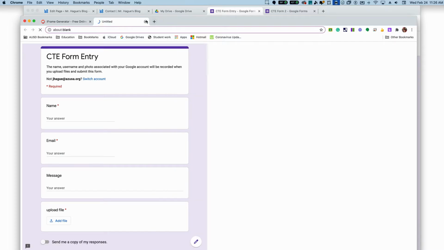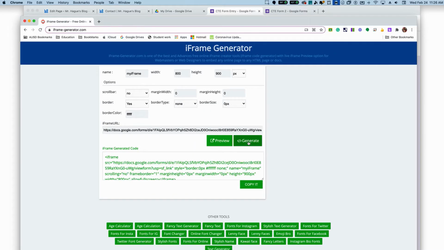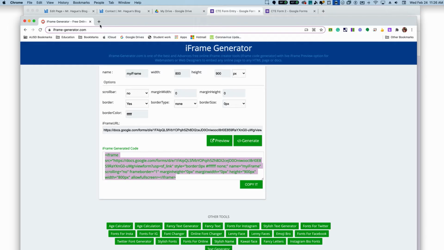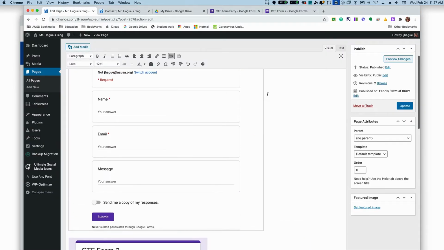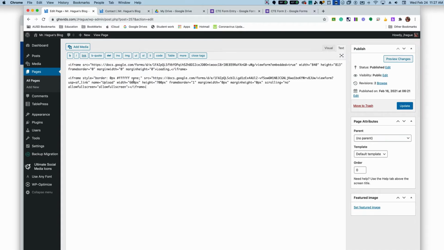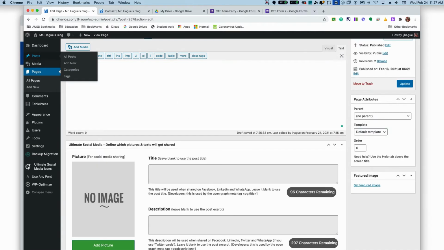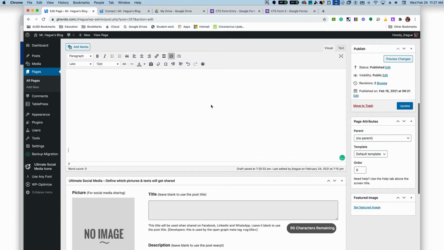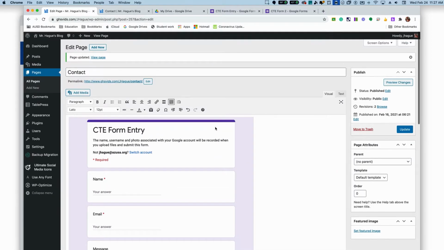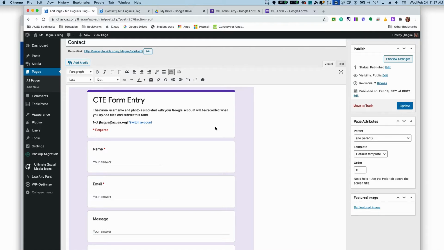All right, let's X out of this and generate the code. So there's the code. I'm going to copy it, go back into the form here, and I'm just going to erase the two forms I have there and paste the new one in here. And there you have it. So that's one way of doing it. I'm going to press update.